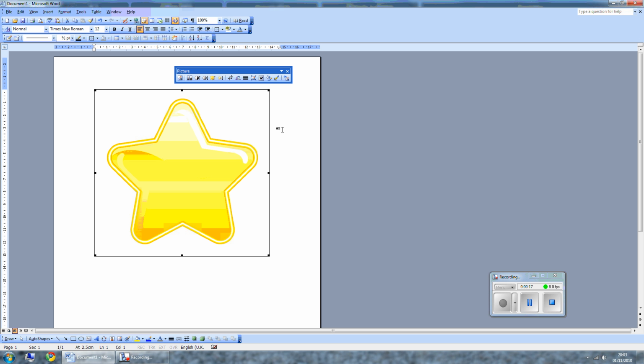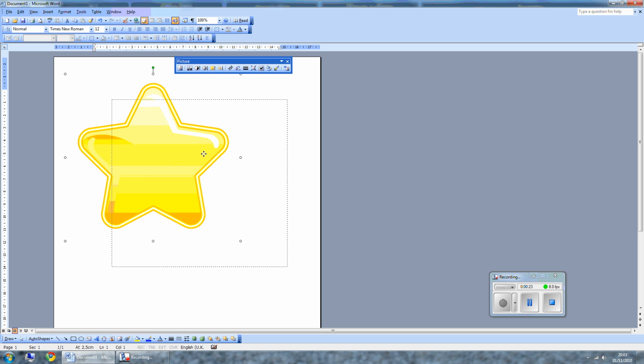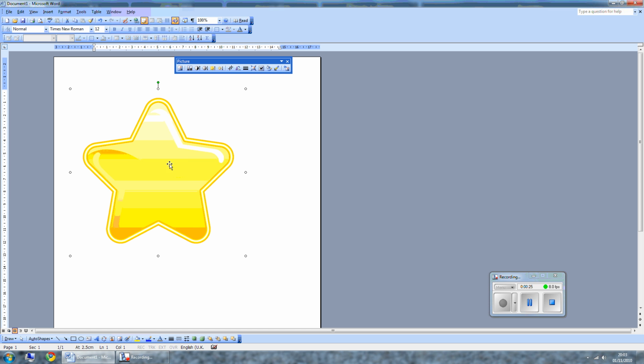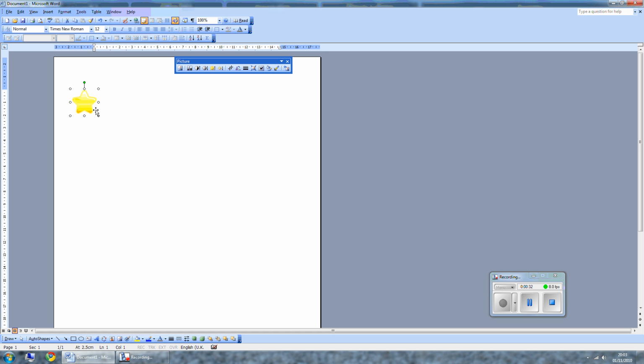So to do that, if I click on the little dog and go to in front of text, that means I can then move it around the screen, get it anywhere I want. So I'm going to resize it to make it nice and small for my border, and I'll drag it into the top corner.